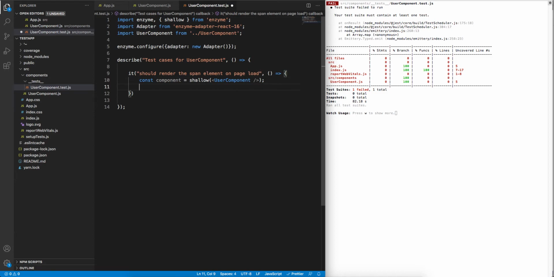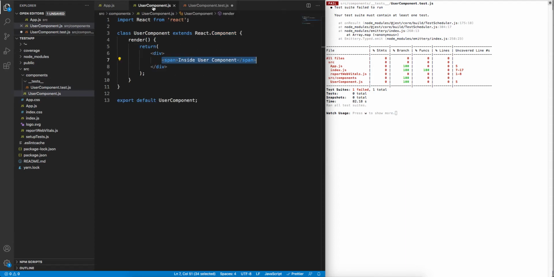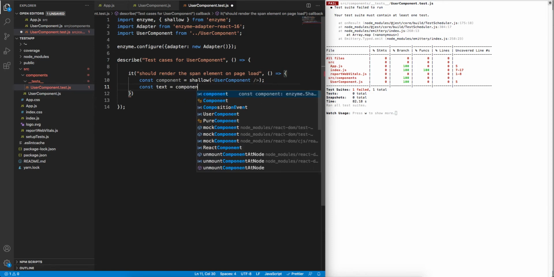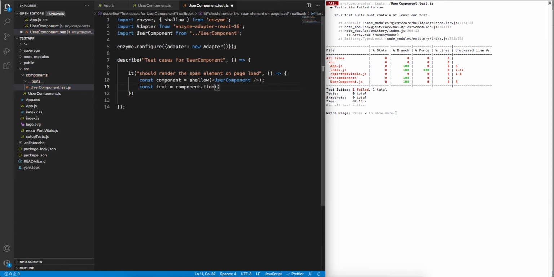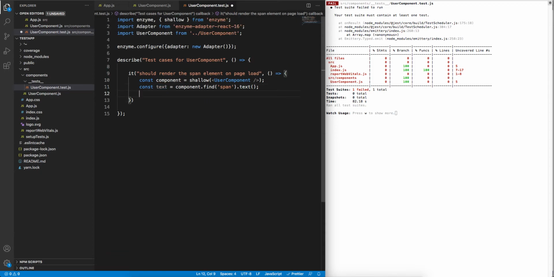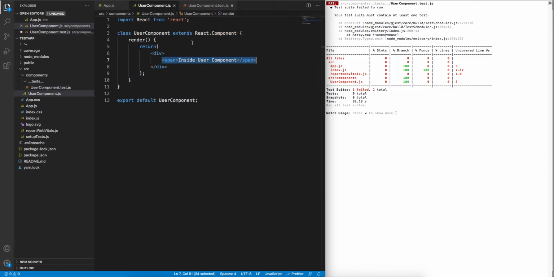Next, what I want to check is, I have a span, right? So I want to identify the span inside this. I'm defining a constant text equal to component dot find of span, and then dot text. So this will give me the text of the span, which will be stored inside the text variable. Next I want to see if the text is equal to the text inside user component. I'm copying this.